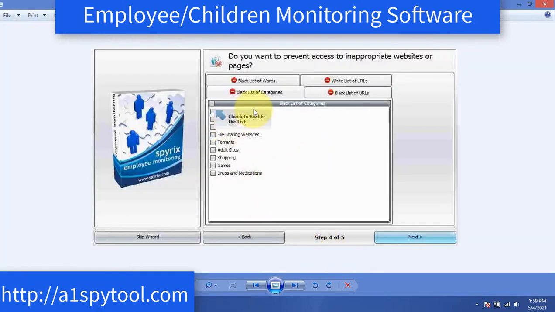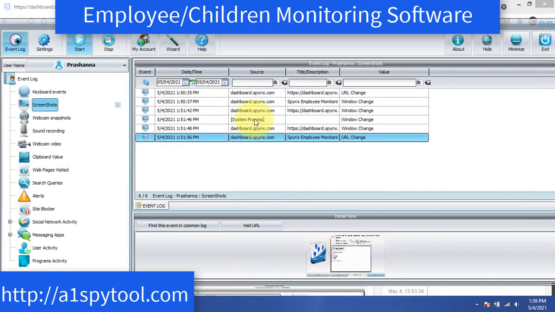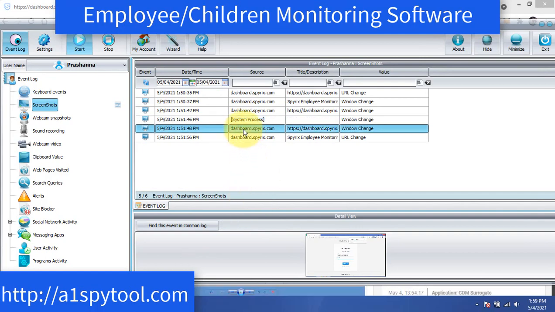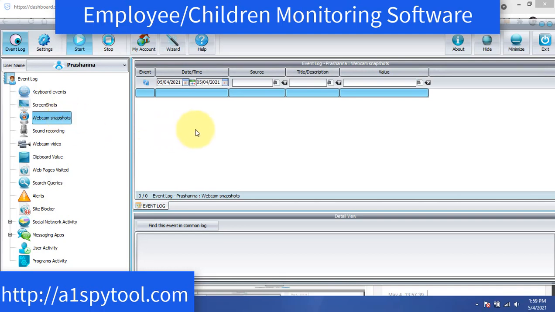Since I'm using this software, you can see that it has already made a screenshot while I was making this video. While I was showing you this demo, all the screenshots will be out here. Webcam snapshot: since we have scheduled the webcam to click a snapshot every 20 minutes or every 15 minutes, it will take some time for the webcam and sound recording to start. Once you click the refresh button, it will take some time and it will upload everything.